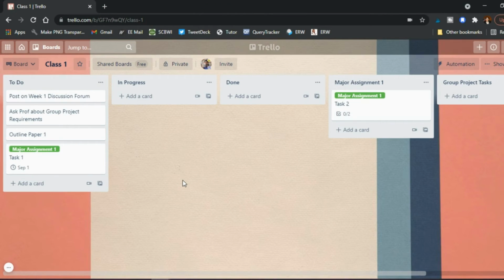Here's a different design for a class as well. So potentially you might want to design it as a to-do list, an in-progress list, and then a done list. So here in the to-dos, you know that, okay, for this particular class, I have to post in the discussion forum. I have to ask my professor about requirements for the group project. I need to start outlining my paper. And I need to start working on the first task in my major assignment. So you have, that's what you need to do.